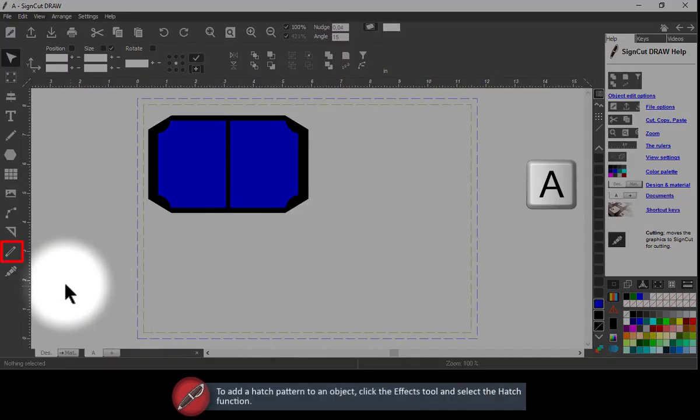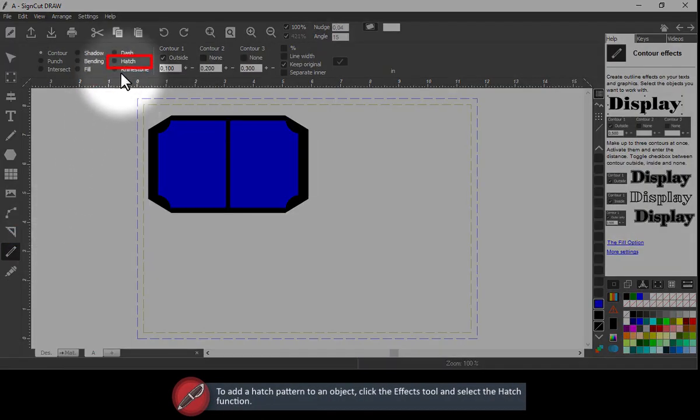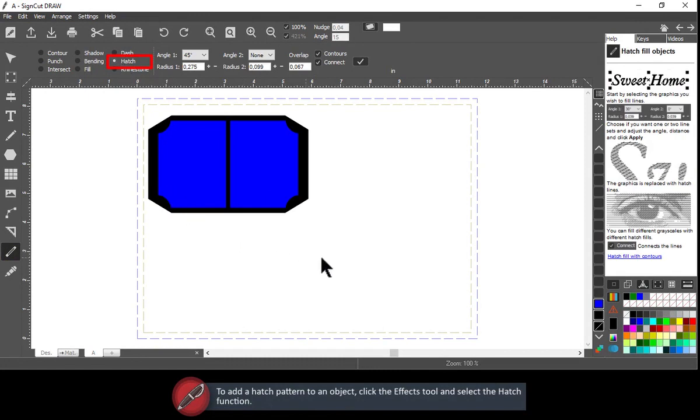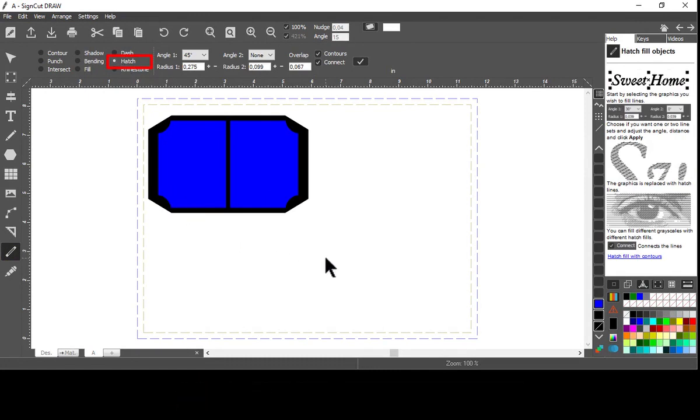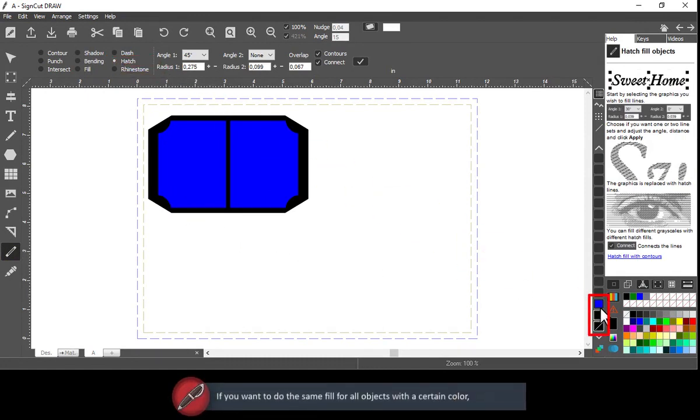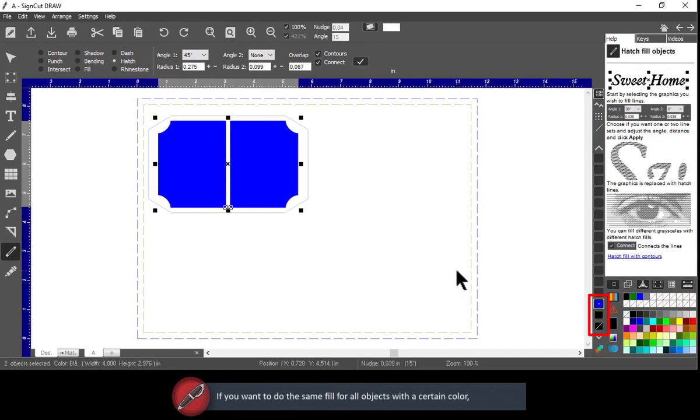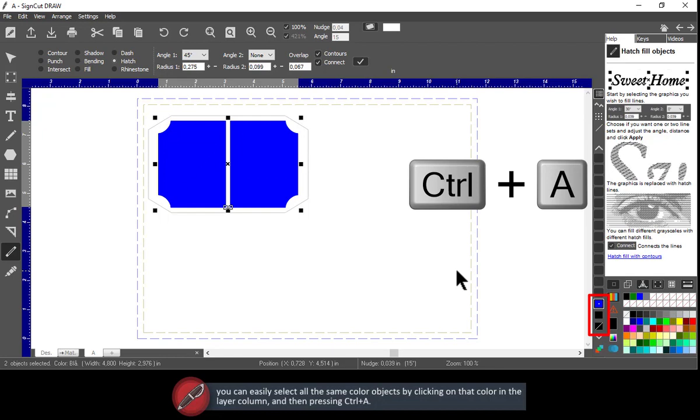To add a hatch pattern to an object, click the Effects tool and select the Hatch function. If you want to do the same fill for all objects with a certain color, you can easily select all the same color objects by clicking on that color in the Layer column and then pressing Ctrl A.